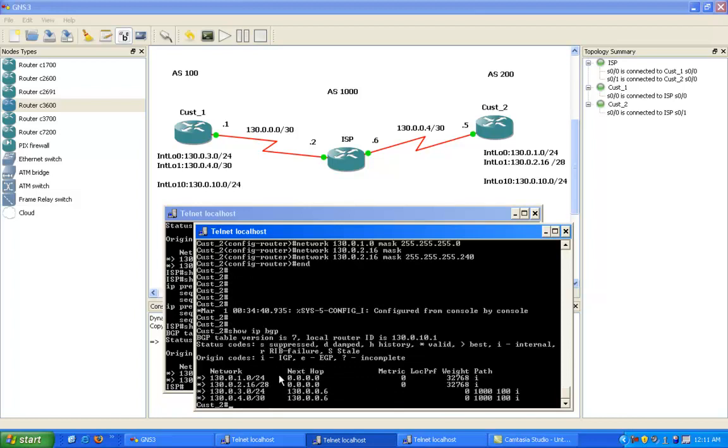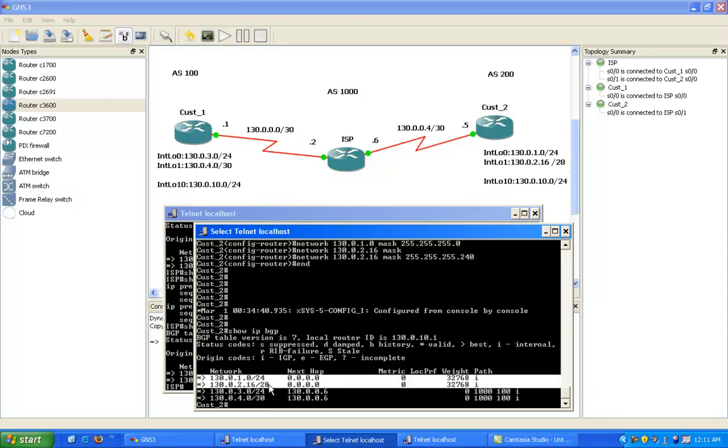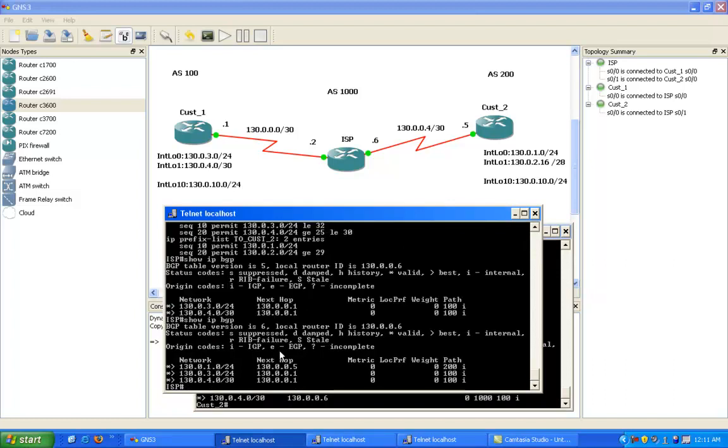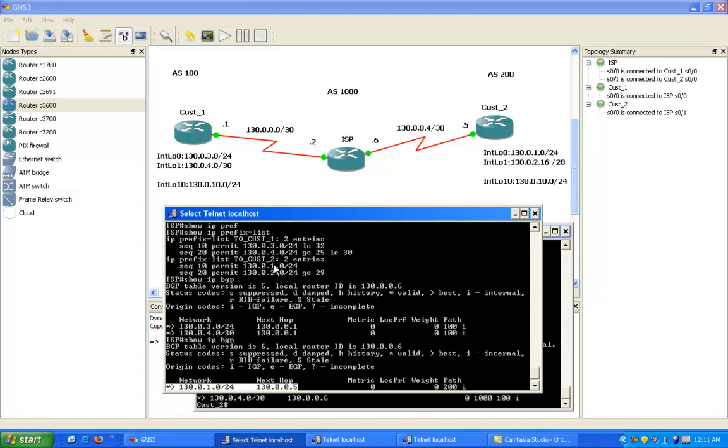Now if I do a show IP BGP on customer 2, we see those 2 networks that we created in the BGP table. Now if I go under BGP on the ISP, we are seeing only the one route, which is the 130.0.1.0, because this is the only subnet that is matching the criteria in the prefix list.